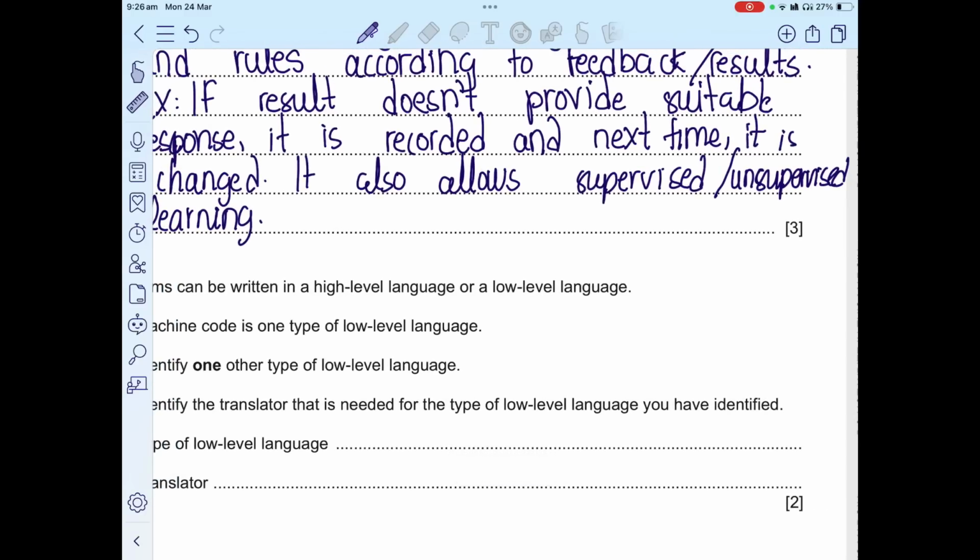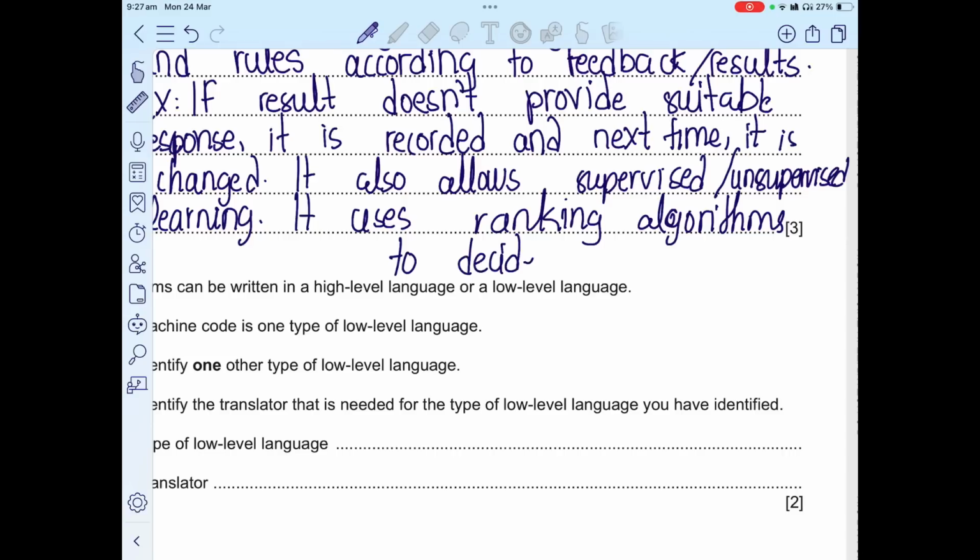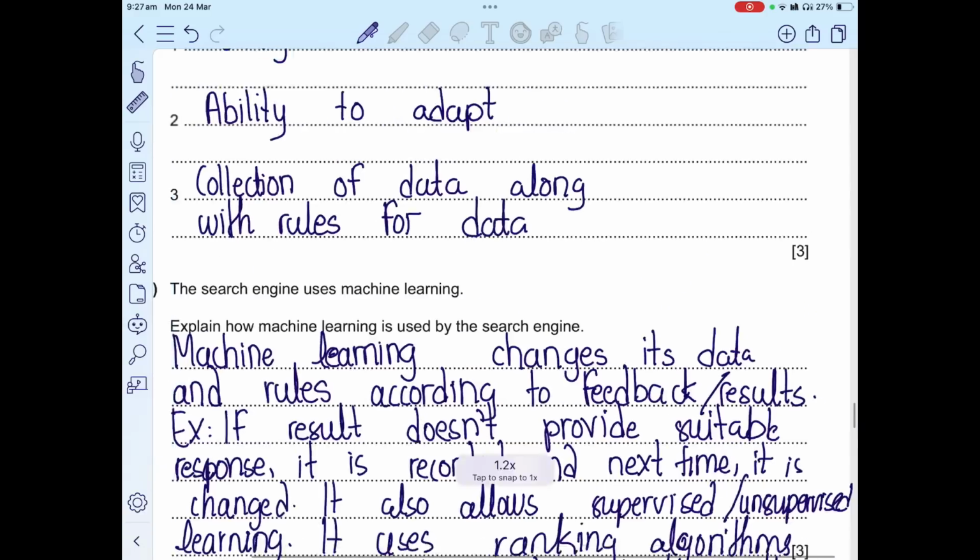All right, and also when you're talking about search engines, we can mention one more thing: it uses ranking algorithms to decide which result appears first.